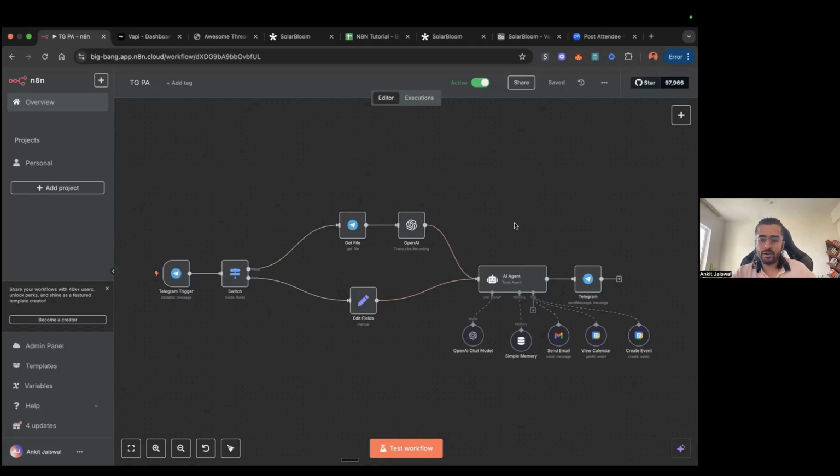It is also available in Make.com, but for all the tools, you'll have to create different scenarios. But here, all the tools we can have in the same canvas. So AI agent is better. If you're using an AI agent, you should better use N8N.